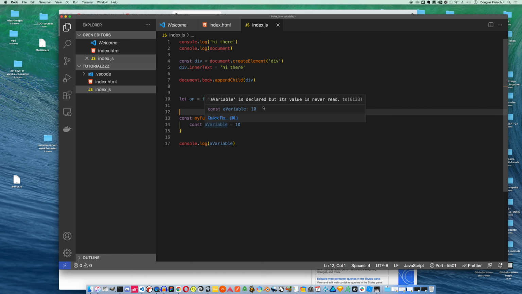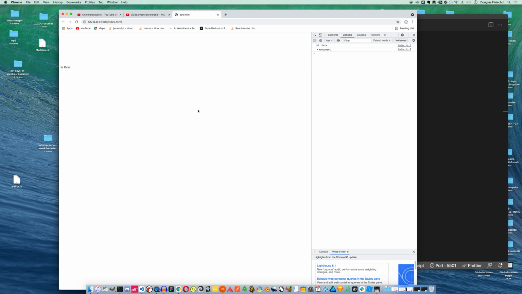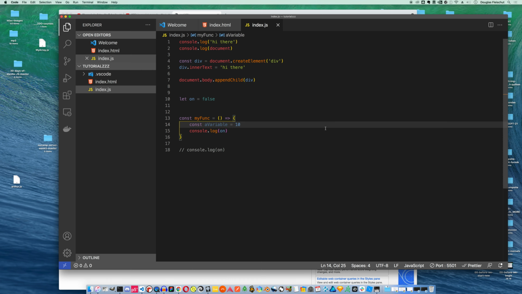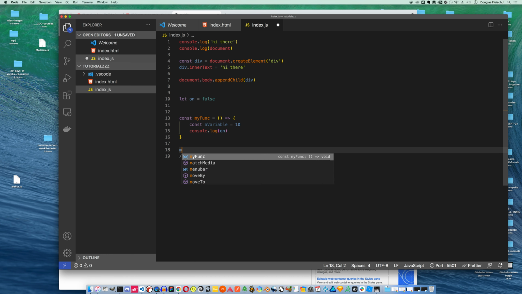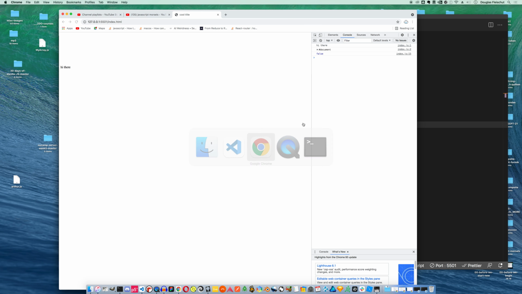So that's a really, really important thing to know about variables. They have scope. This variable here, I can log on, and I'll get false. You see, I get false. I can go inside this function, and I can also log the value of on in there. Oh, wait a second. Oh, I have to call the function. So I'll call this function. And next video, we're going to talk more about these. If I call my func, we'll see false.